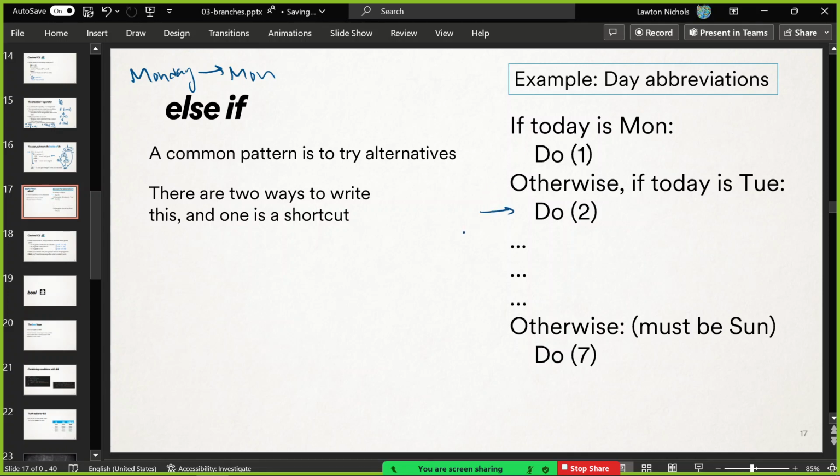Maybe it's Tuesday. Check if it's Tuesday, output 2. Check if it's Wednesday, output wed. Only one of those ever needs to run, though. So here's how the code will look. Here's the way that we know the flow chart is going to execute no matter what.